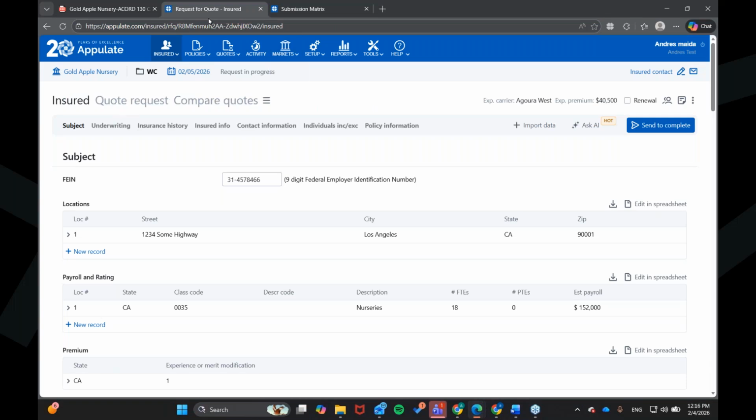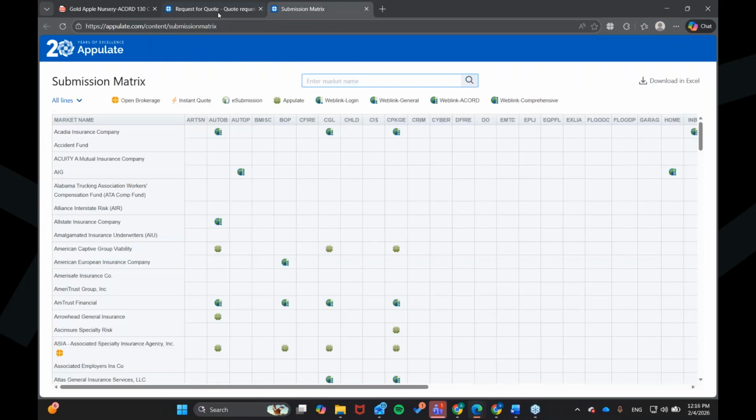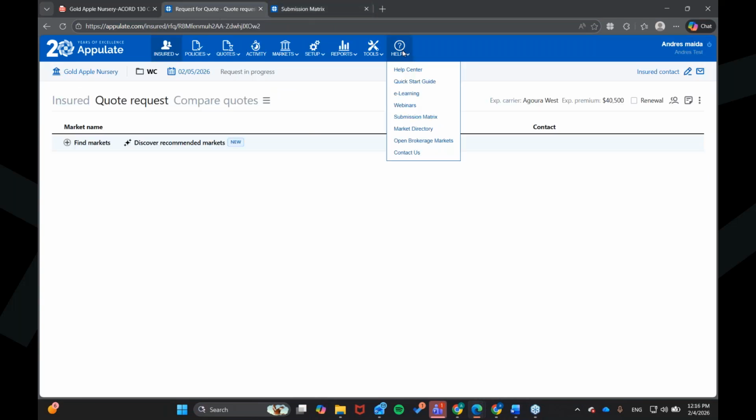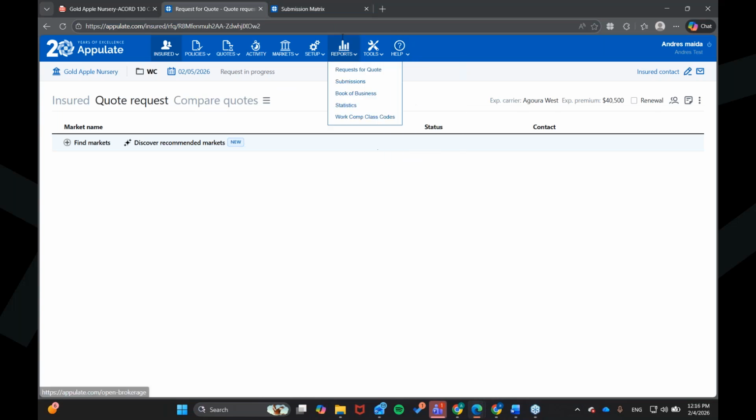And now we can go back onto the Appulate platform. We can go back to the quote request. And remember, you have this option available here. If you want to check it out a little bit more, you will be able to under the help section, submission matrix. This is where you will find this.